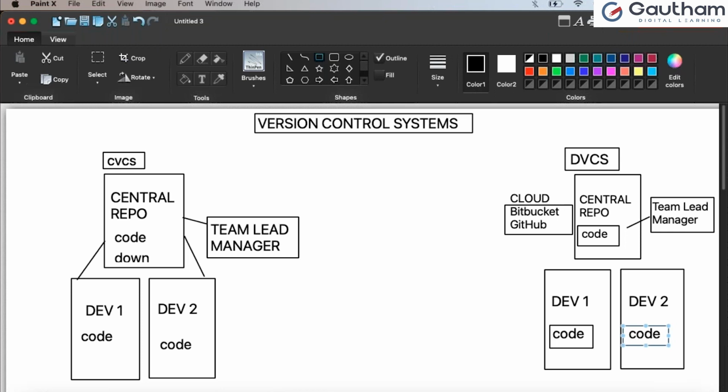Your team lead or managers could come and check the code. The entire code will be available on this team of developers' machines. So that is one more major benefit, that the code is distributed.